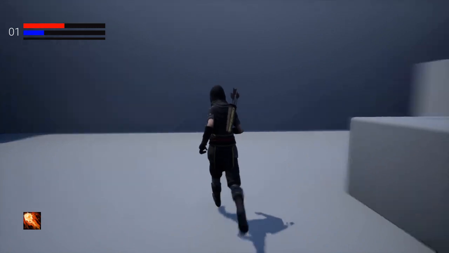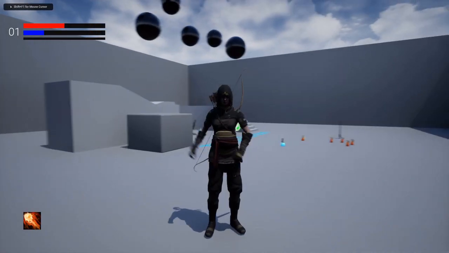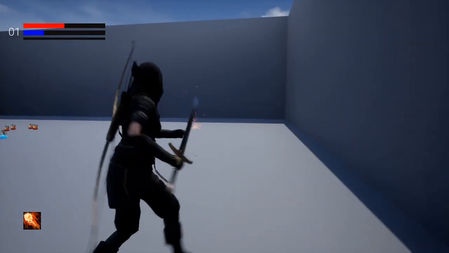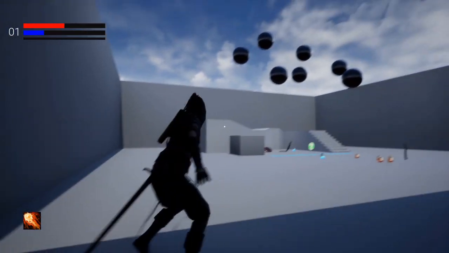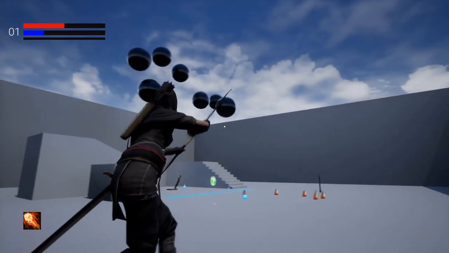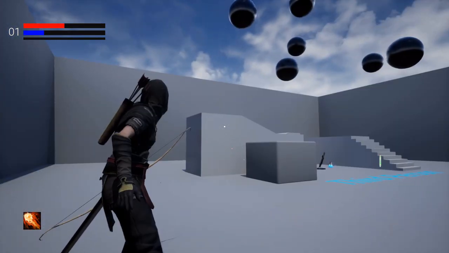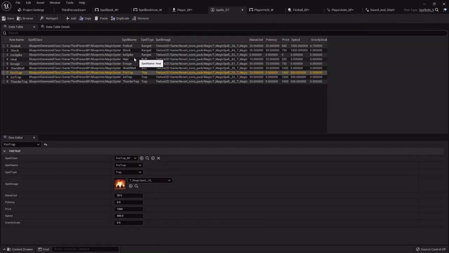Let me pick up my sword and pick up my bow. I can cast it here. I can cast it there. Let me equip my bow. I can't attack while I'm trying to until it's done. That gravity on that thing is a little bit too much, and the speed's a little too slow. So you can adjust all that. You just go to your data table.